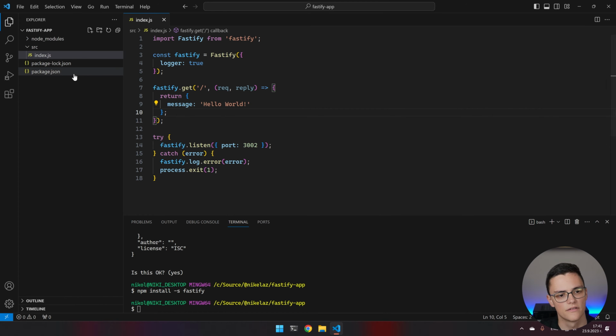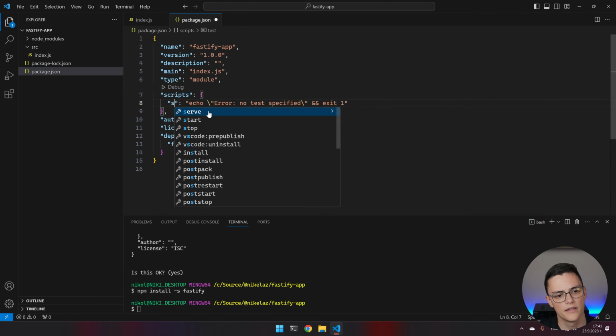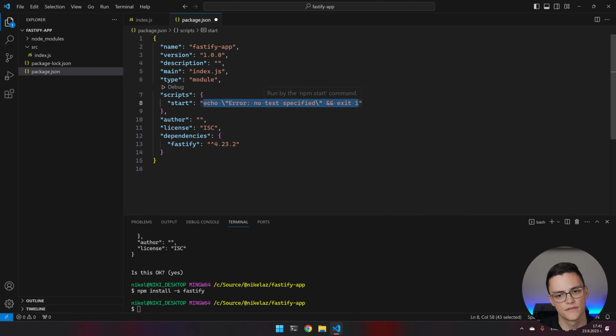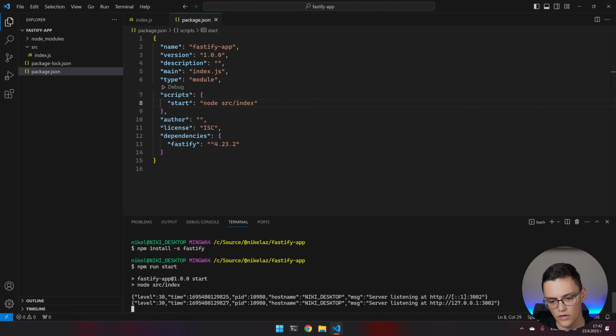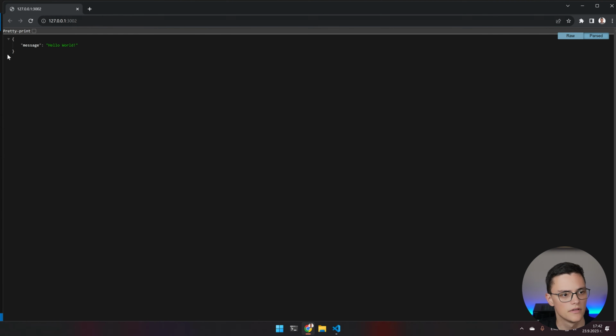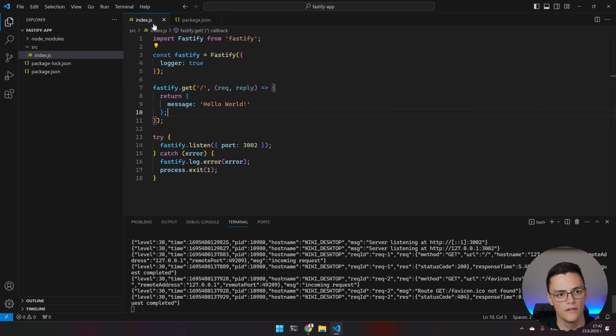Let's now start the server. To do so, I will add a start script, which will be just node source index. That will just start my index file in the source directory. So let's run my Fastify app now. And as we can see, the logger says that the server is listening at localhost 3002. And if I open that in a web browser, I immediately get my JSON response on the root route, which is message hello world. Now this is the most simple app you can build with Fastify.